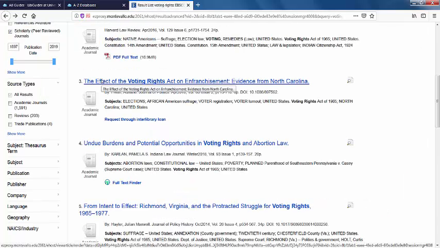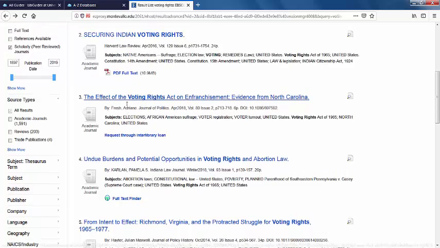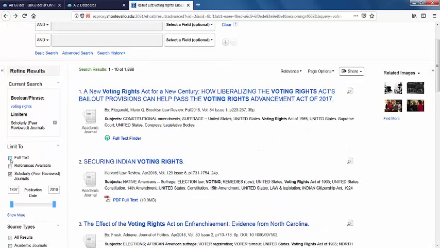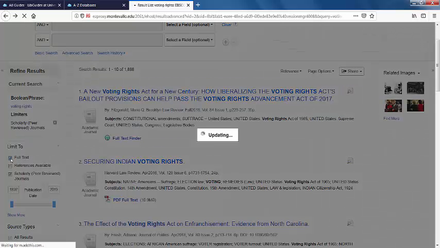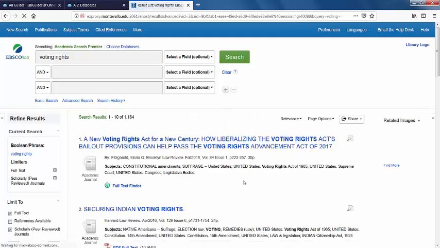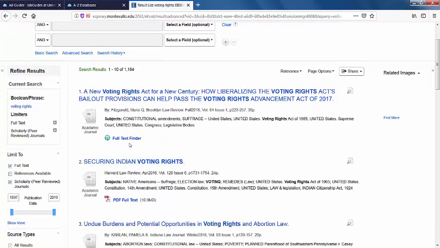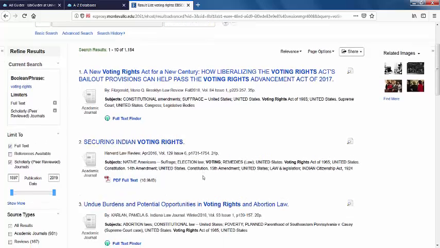Okay, so if you're seeing these requests for Interlibrary Loan links a lot and you just want to focus on what we actually have available right now, you can limit to full text right here and it will take all of those other ones out. And then you'll see either the full text finder, which will link you right to it, or the full text that you can open right here.